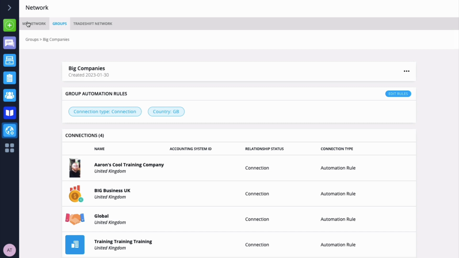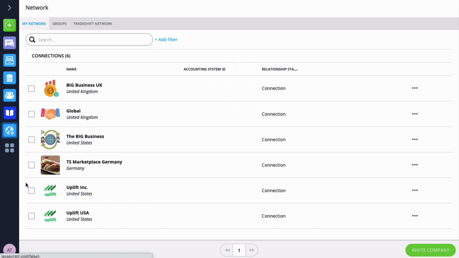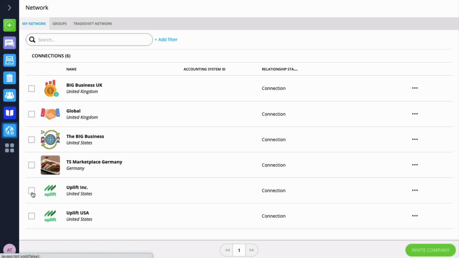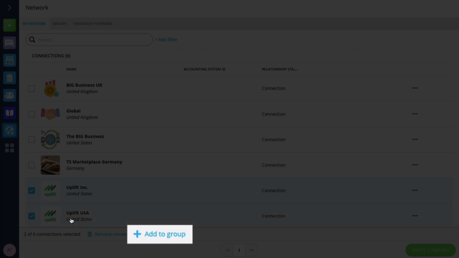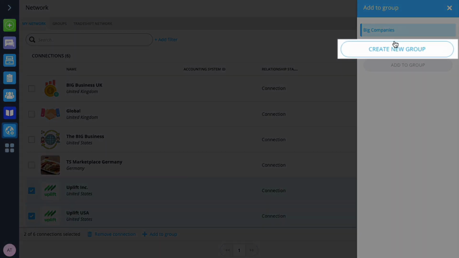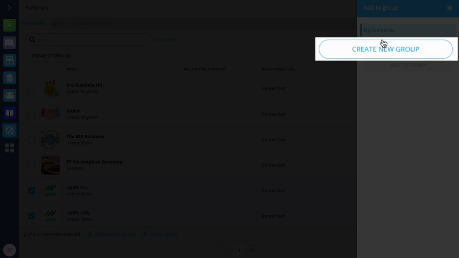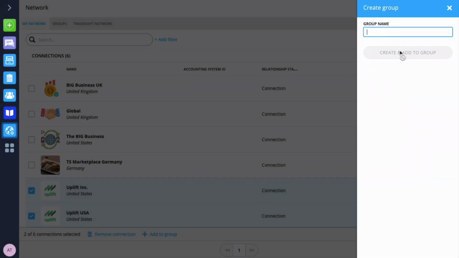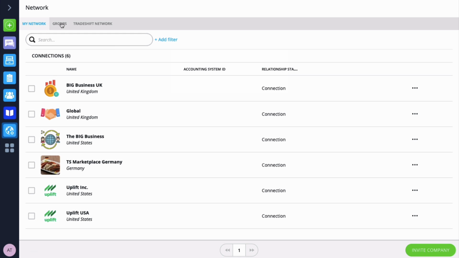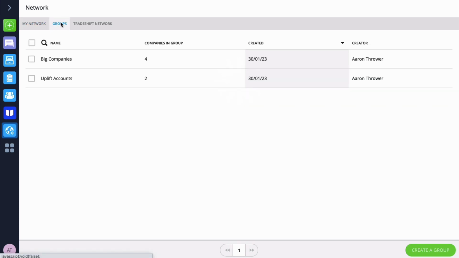You can also create a group manually. To manually add connections to a group, go to the My Network tab, select the connections that you want to add to the group by clicking the small square checkbox to the left of each connection. Then click Add to Group at the bottom of the screen. You then have the possibility to add these connections to an existing group or to create a new group containing these connections. Simply give the group a name and the connections will be added to it. Please note that any new connections that match the conditions for this group will not automatically be added in, as this is a manual group.